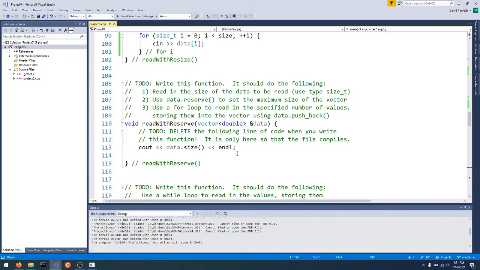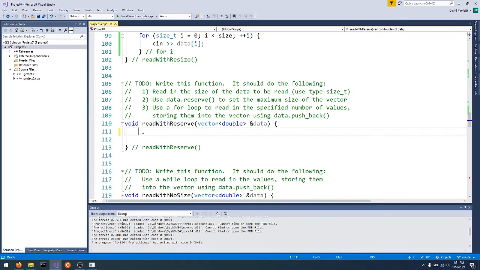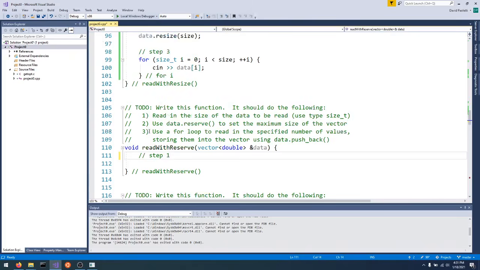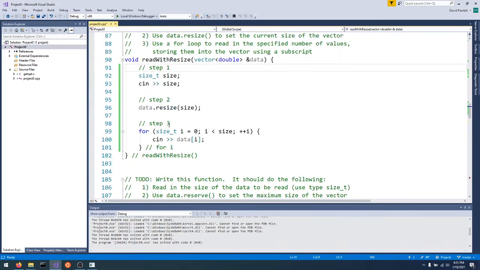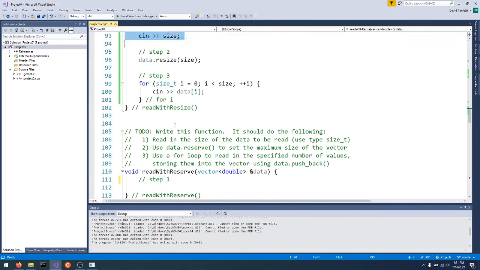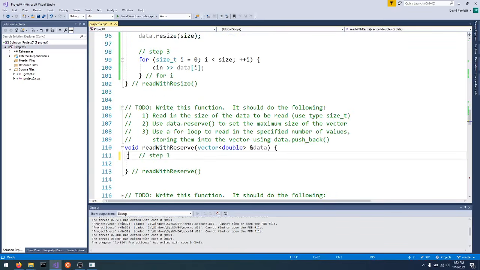Okay, so we're going to get rid of all this stuff because we don't need that. That says to get rid of it. Now we got to start doing these steps. Step 1: read in the size of the data to read. Well, that's going to be exactly the same as read with resize. So let's just copy our step 1 here. Just copy those 3 lines. I can even just put that over the top of my comment here. Okay, so there, we're done with step 1.